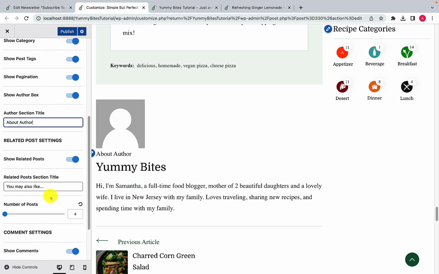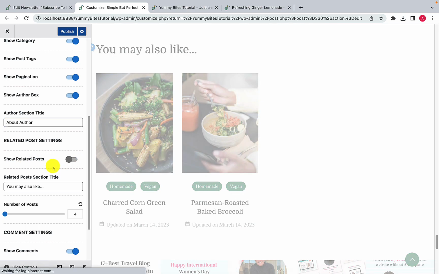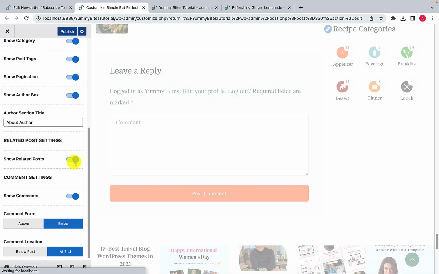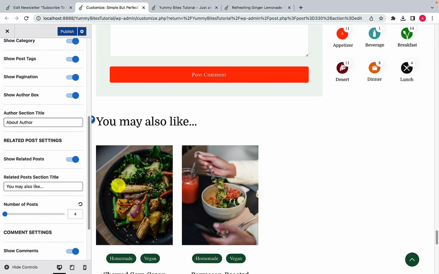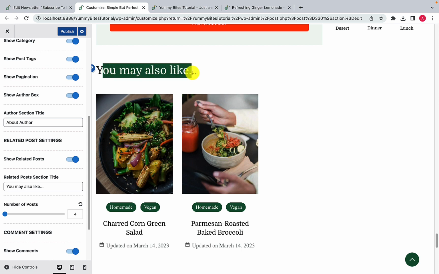Next are the related post settings. So these are the related posts. You can hide it by disabling the Show Related Posts option, and you can enable it back on by enabling the toggle. Then you can change the related post section title from You May Also Like to anything else. You have to remove the title that is already here and fill up the title of your choice, which will then be displayed as your related post section title.